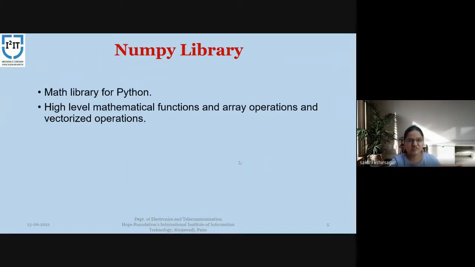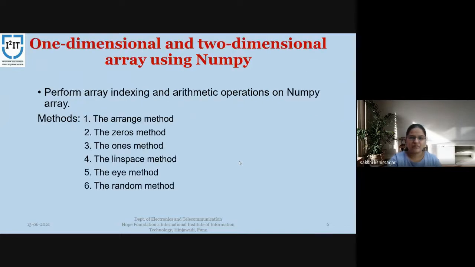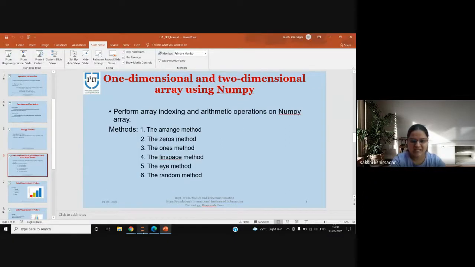So let's see the next concept, that is the NumPy library. NumPy contains mathematical operations and it is used for scientific computing applications. NumPy is extremely fast when compared to core Python, and NumPy has a variety of built-in functionalities. So we can create one-dimensional and two-dimensional NumPy arrays, and there are various methods to create the arrays. So let's go to the compiler and see.